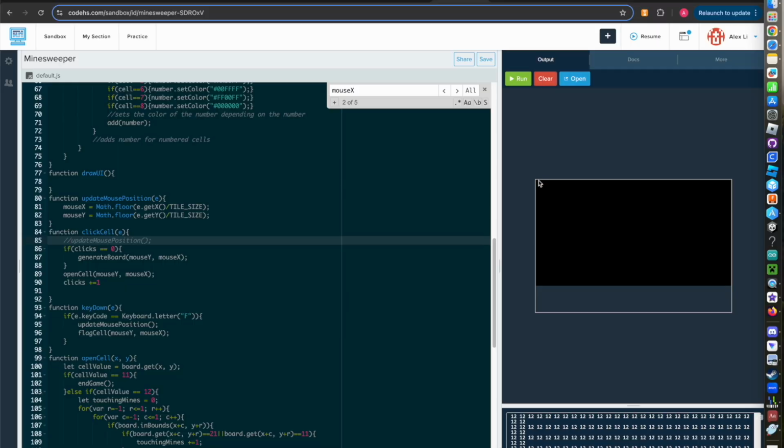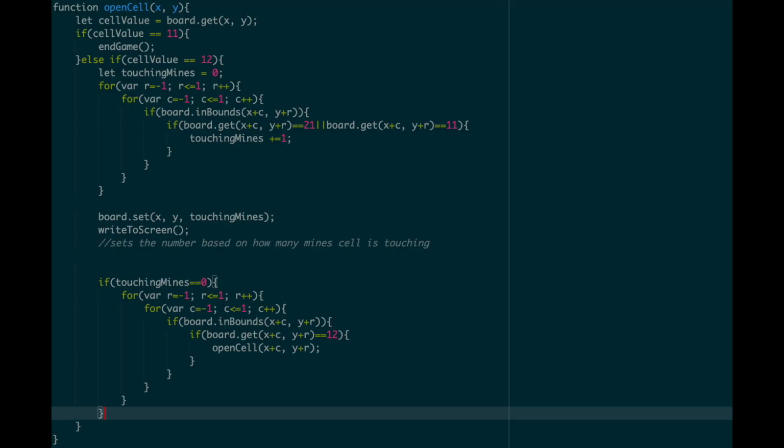The main thing I added today was the ability to open cells. The top part of the function first checks if the cell that they want to open is a mine, and if it is, it immediately ends the game. Otherwise, it finds the number that needs to go there and displays that as the cell.